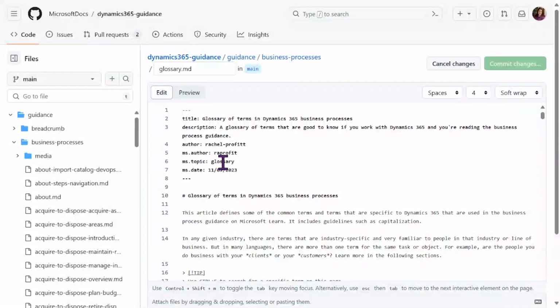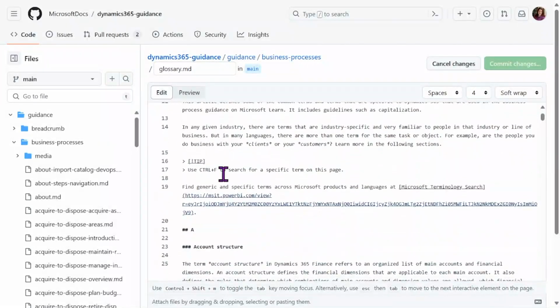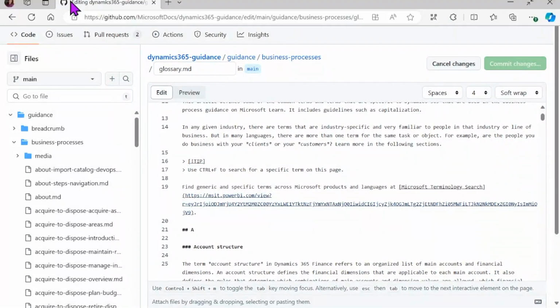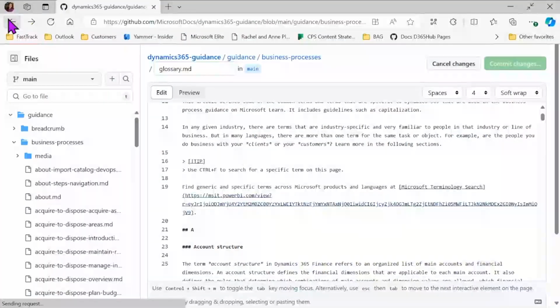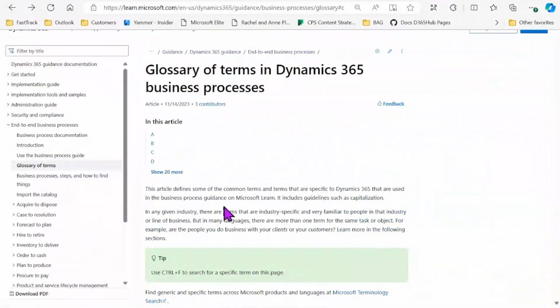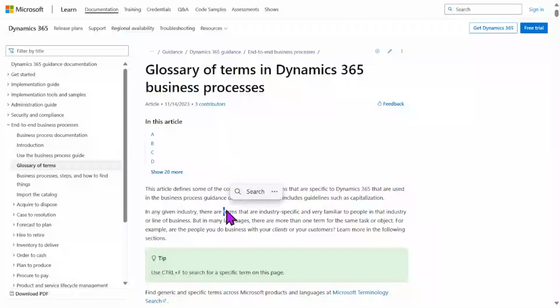And so now you can see I'm in the Markdown and I could actually start editing. Once you're done making those changes, you would use the Commit Changes button in the upper right-hand corner. But because I haven't actually made any changes to this article right now, the button is grayed out. I'm going to use my back button to navigate back into the glossary of terms.